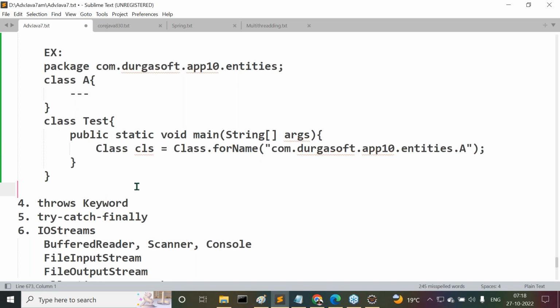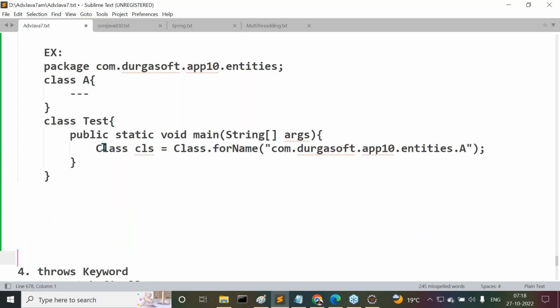Now here my question is, if we use this particular instruction, what happens internally? Of course, I understood the main functionality of this forName method. Without creating an object for class A, we just want to load the A class bytecode to the memory. Where my intention is, without creating an object for class A, I just want to load the A class bytecode to the memory. Understand my point clearly now?